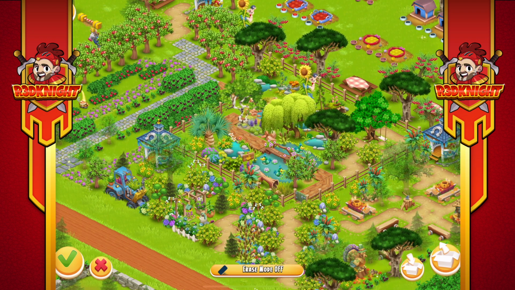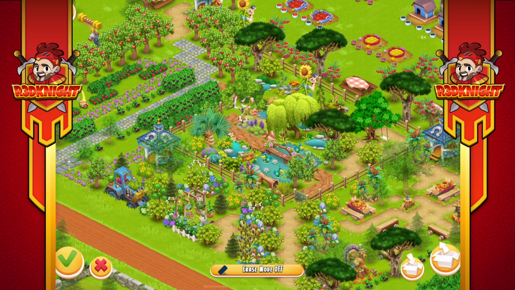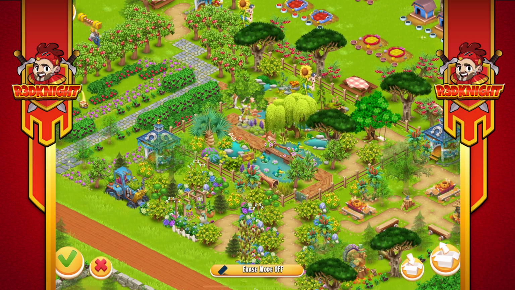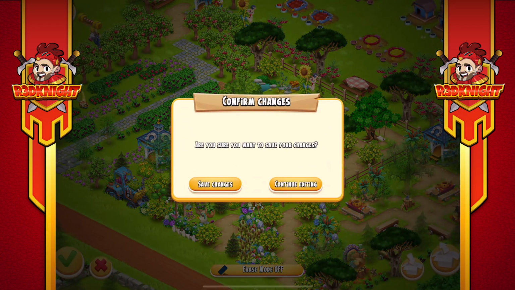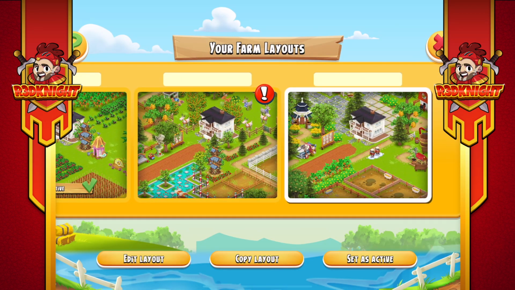It was much more complicated to do when the design mode was the old design, but now with the user interface, much, much better indeed. And what I need to do is to set this one as active.